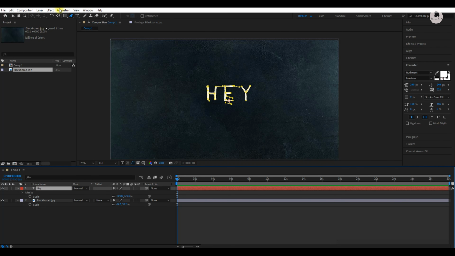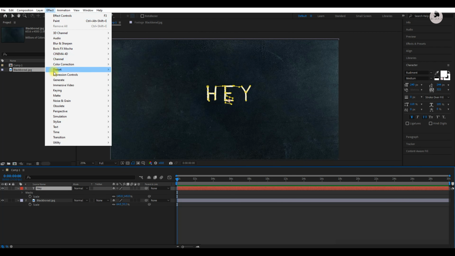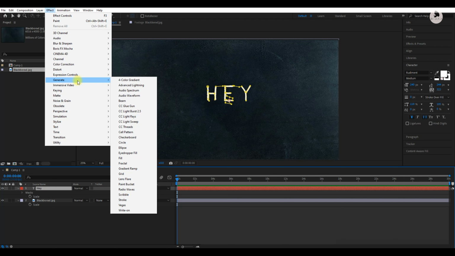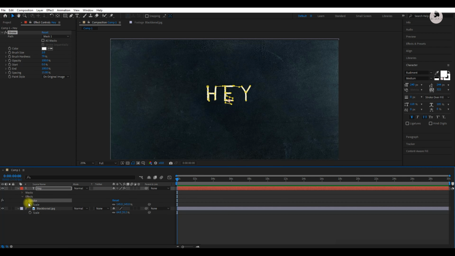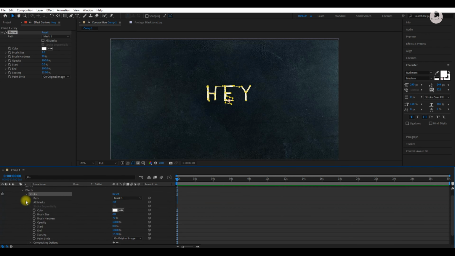And next, we go to Effects, Generate, Stroke. Now select the text layer and go to Effects, then Stroke. Here we change the paint style to the last one, which is Reveal Original Image. Now you can see here the text is not showing.